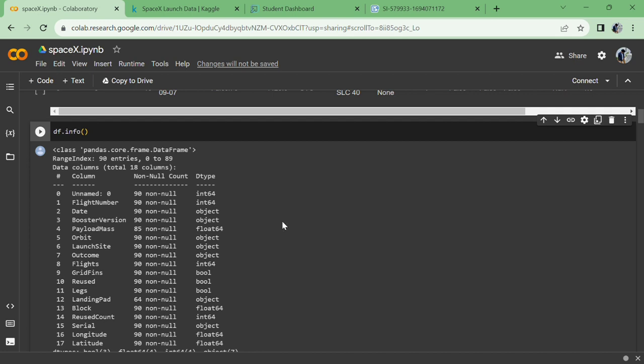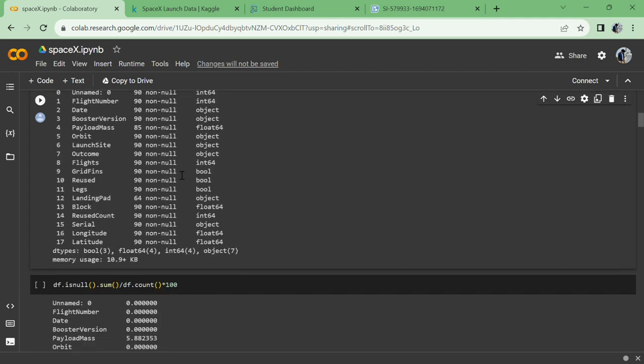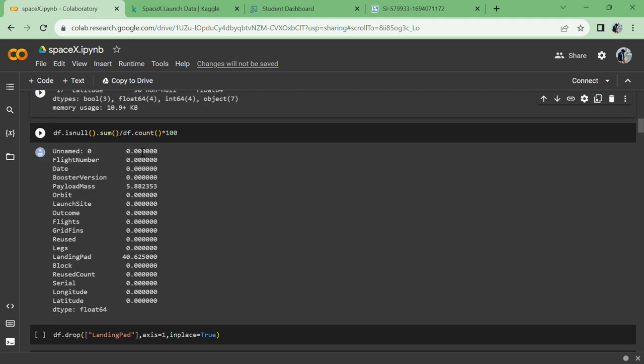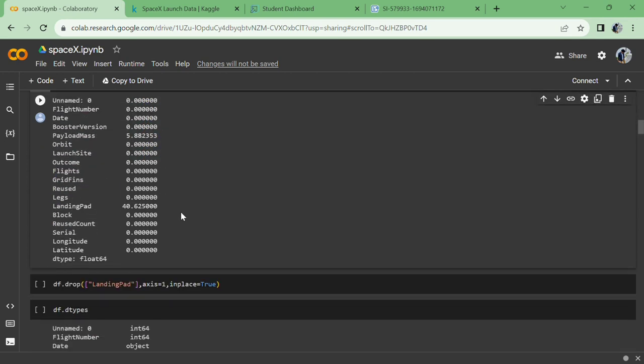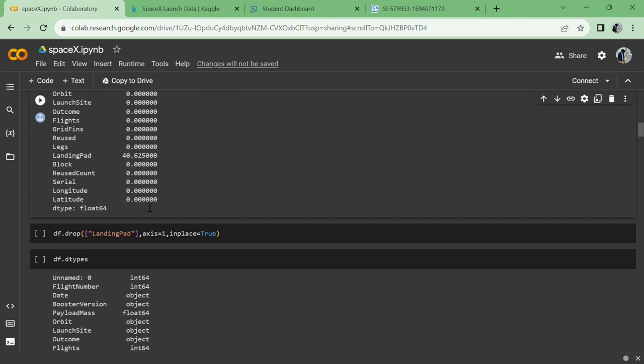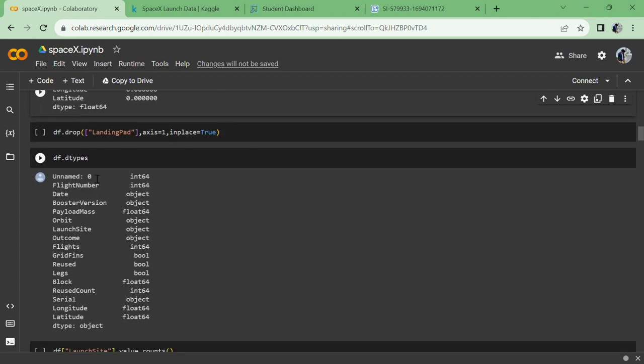To find the data types, we use df.info, and we can see the data types displayed here, and we use df.isnull().sum()/df*100 to find the percentage of null values. As we can see, the percentage of null values in the landing pad is 40%, and the payload mass is 5%, the others are 0. So we drop the landing pad because there are too many null values in it.